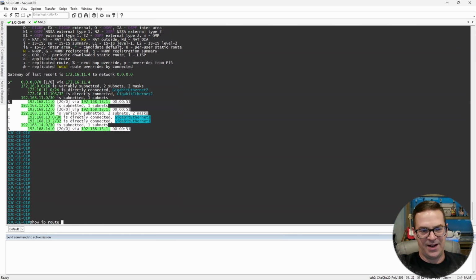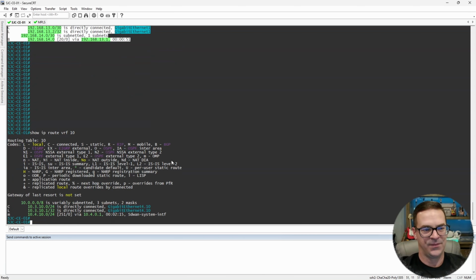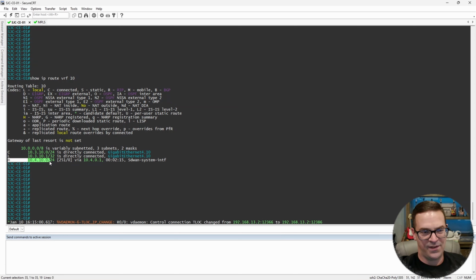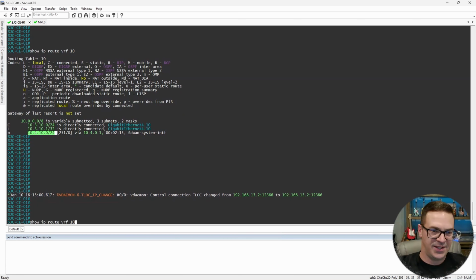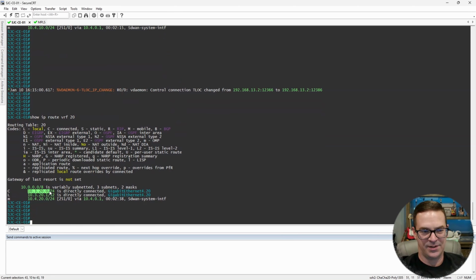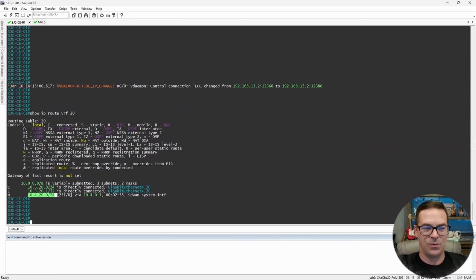Now, if we show IP route for VRF 10, we see that it put the subnet 10.3.10.0/24 in its own VRF, which is exactly what we expected. We've actually already learned an OMP route from Research Triangle Park because it is advertising 10.4.10. So that is awesome. If we do the same thing for VRF 20, we see very similar output, except it's 10.3.20 as opposed to 10.3.10. And look at that, we're even learning a route from RTP on that VPN as well.